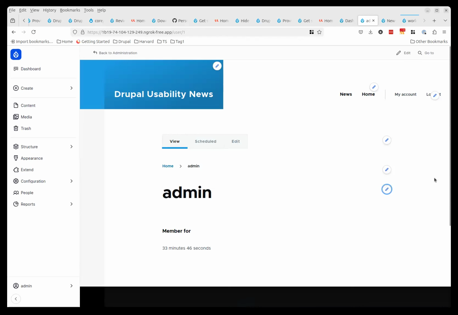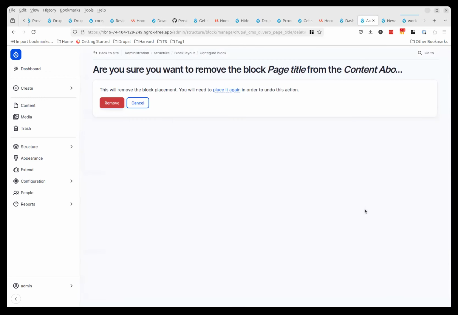So from my account with that edit functionality, you could accidentally remove the page title block that is used with all the content. So this is I think a little bit too powerful for a new user. This will remove the block placement. You'll need to place it again in order to undo this action. So at least that's more information than the standard message. This action cannot be undone.